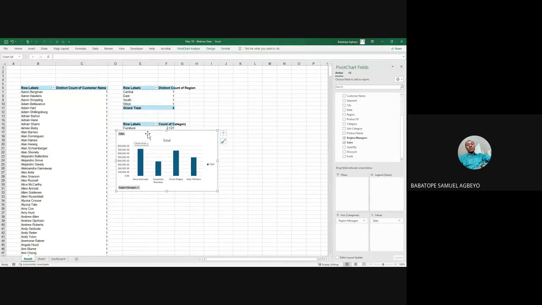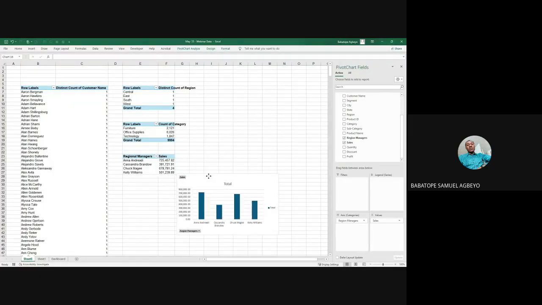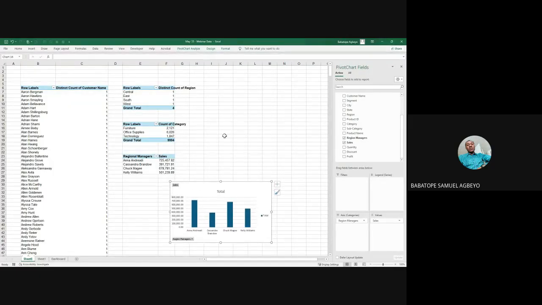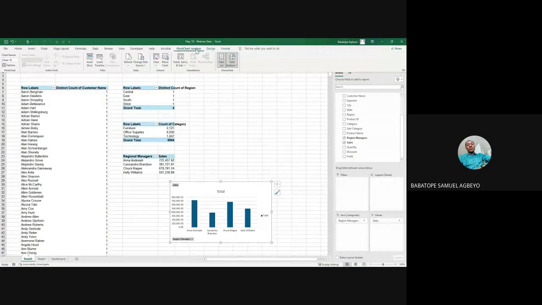Now in getting the chart, I've got the chart already, right? But then after I've got the chart, I also want a situation whereby all of these field buttons are not here, right? So what I'm going to do is that I'll come to here, I'll place my pivot table, and I'll go to where I have my field button, and I'll just click on hide all.